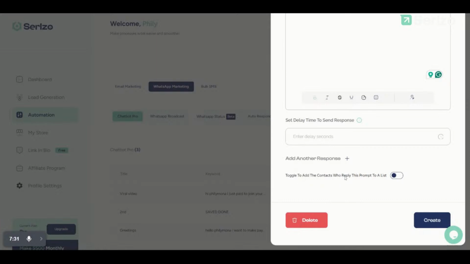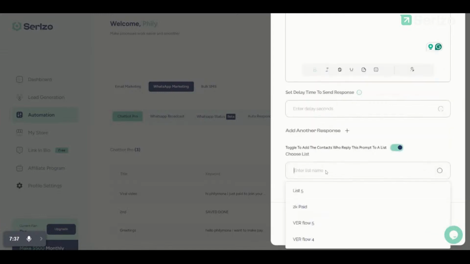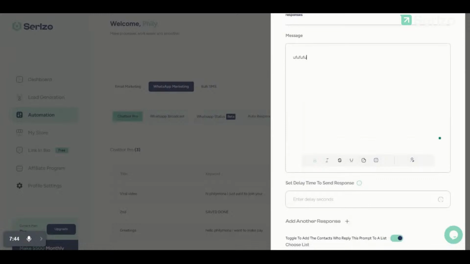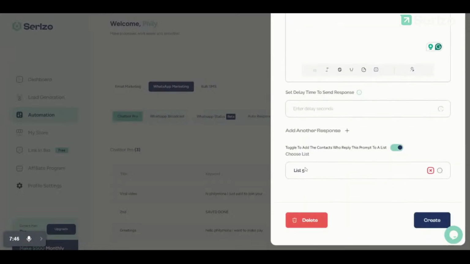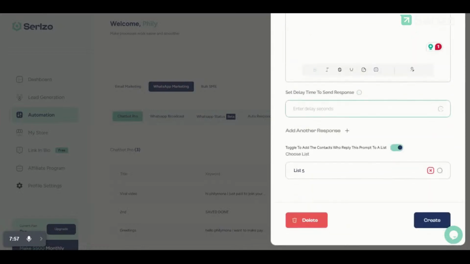Now this is what I'm talking about: the toggle to add the contact to a list. When you enable this, it shows you an option: which list do you want? Remember list 5, so we'll select list 5. What does this mean? If someone messages me "Hi Philly, I want to pay now," automatically add them to list 5. So you probably put a delay of 5 seconds, and then tap create.